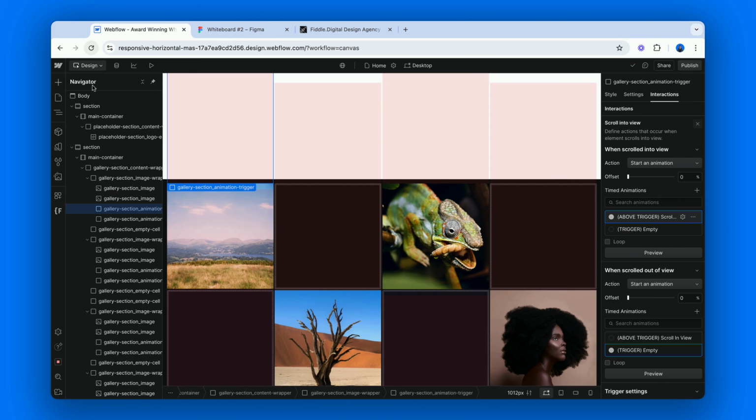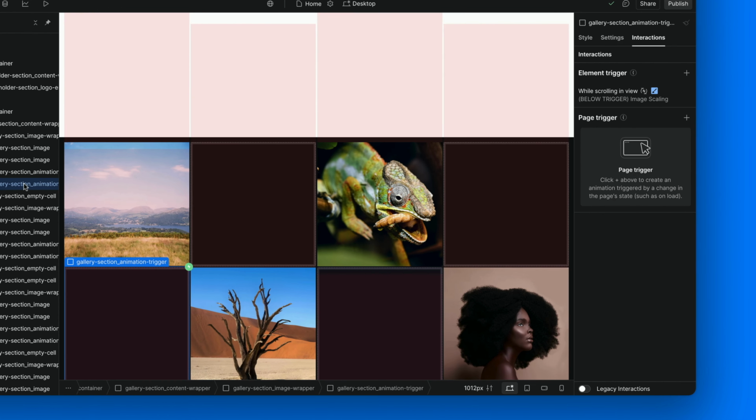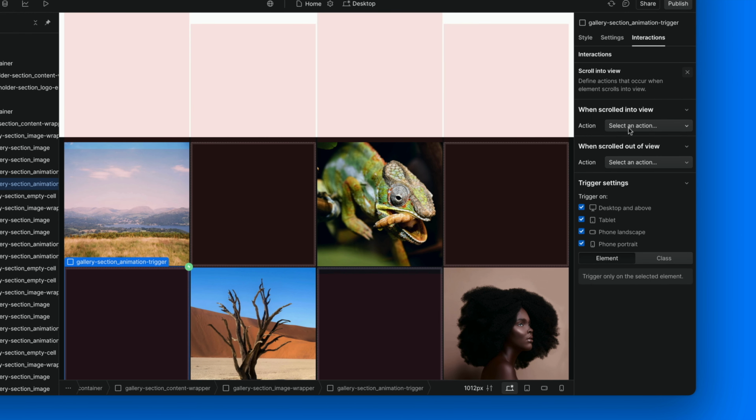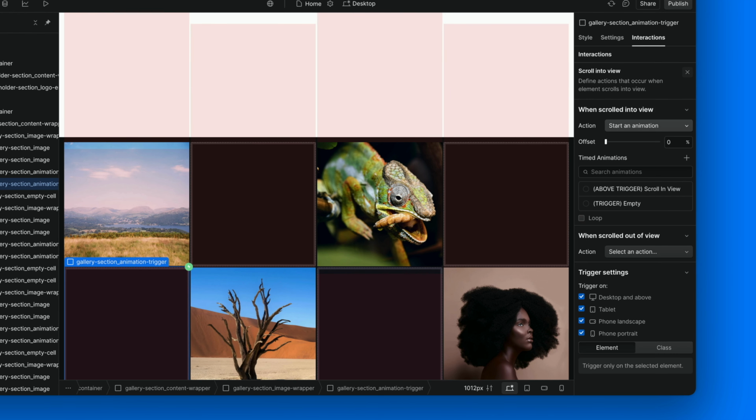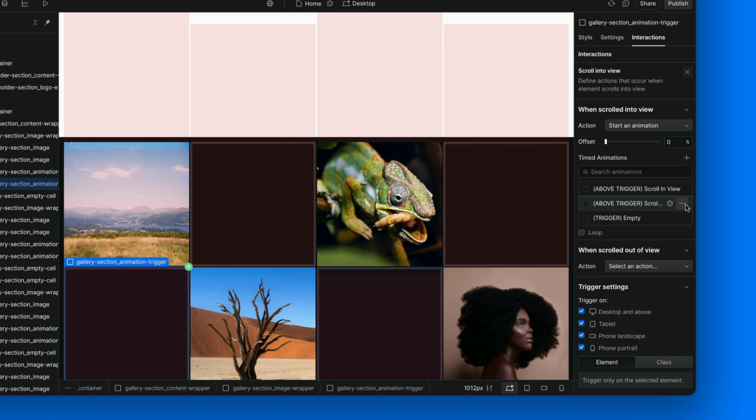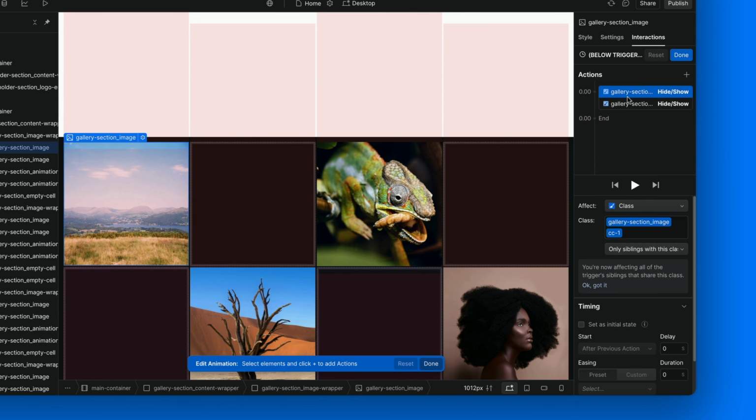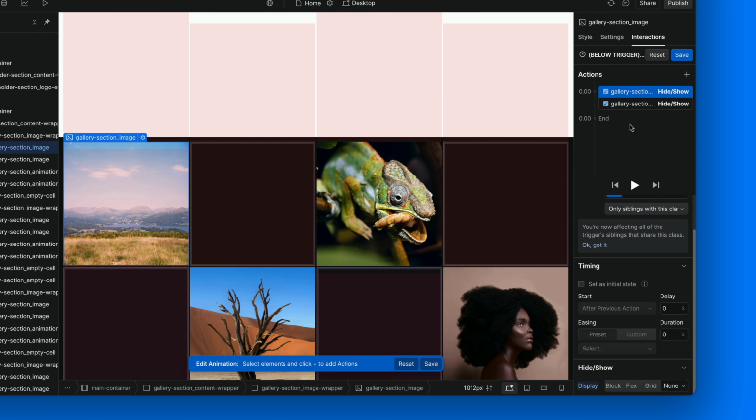So let's select the below trigger and add a new scroll in view interaction. From the first drop down, choose Start an Animation and instead of creating a new animation, let's duplicate the one we've just created and call it Below Trigger Scroll in View. Let's open it up and we simply have to invert the two hide show action values.